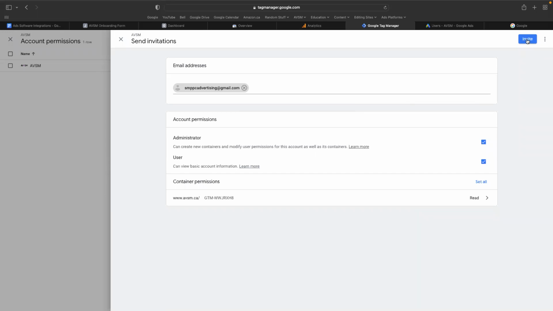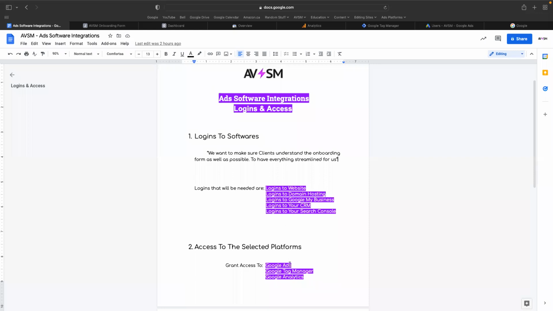And like I said before, we don't need the password to this, because the most important thing out of all the software listed over here is Google Ads. And that is why we don't want the logins to that, because that's really critical information.